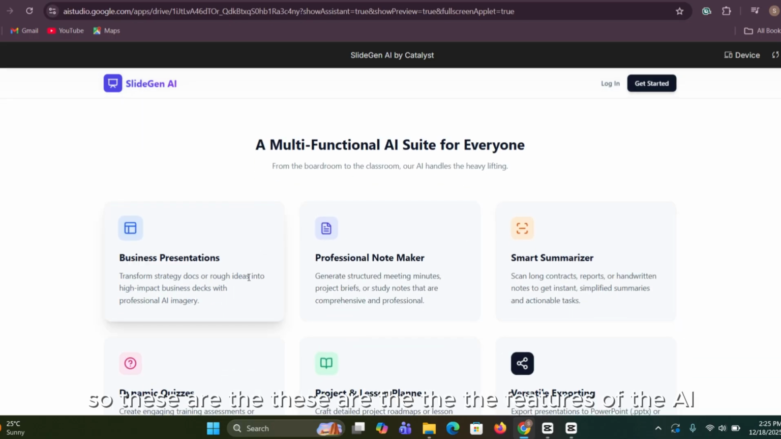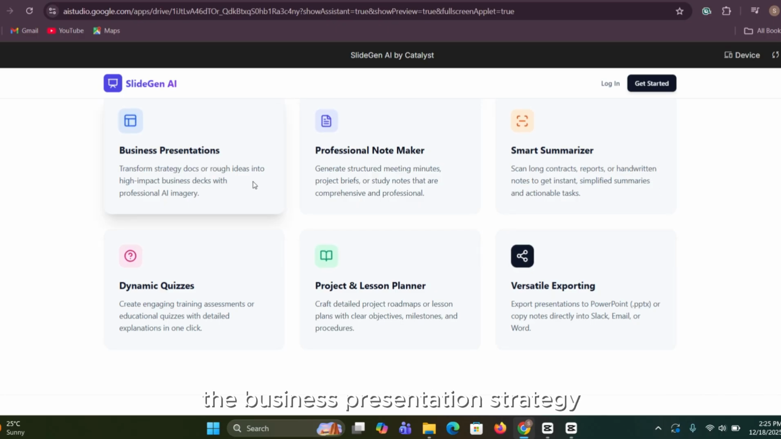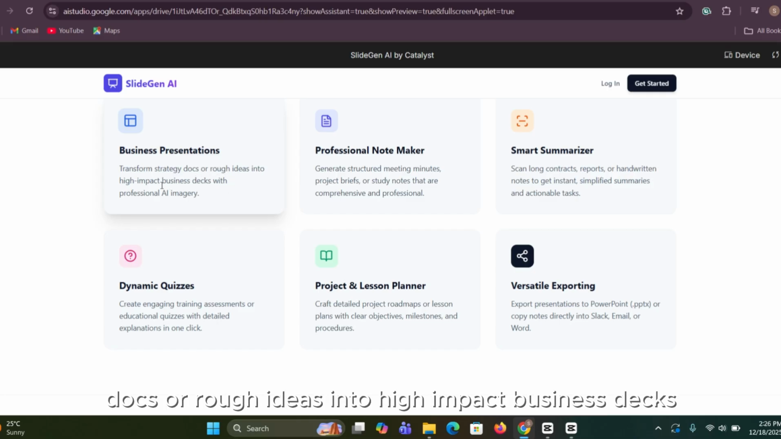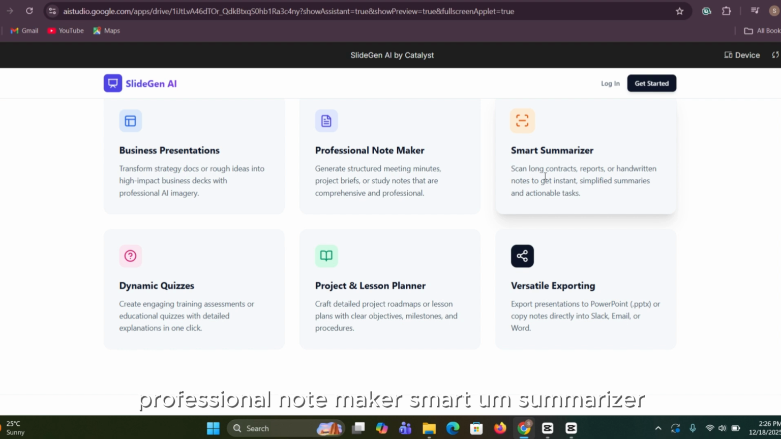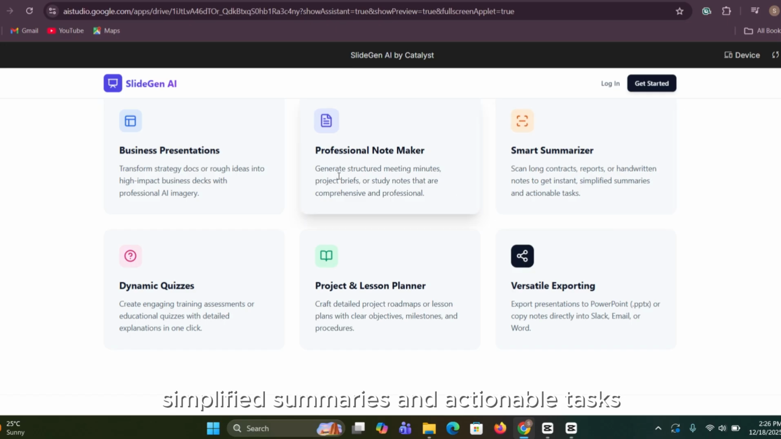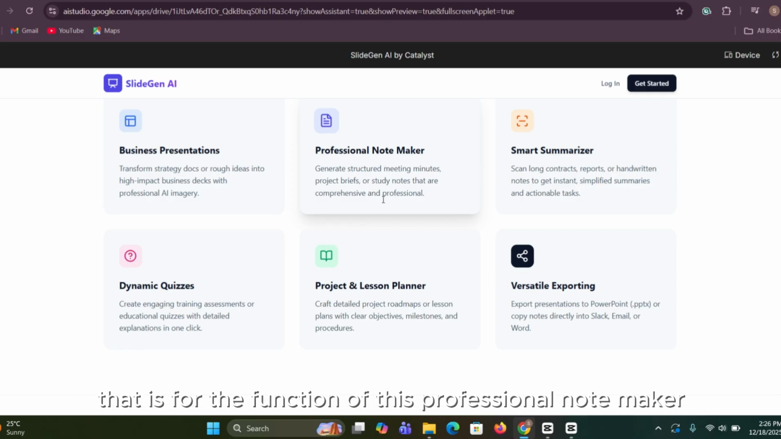So these are the features of the AI: the business presentation, strategic docs, or rough ideas into high impact business decks with professional AI imagery, professional note maker, smart summarizer. That is, you can scan long contract reports or handwritten notes to get instant simplified summaries and actionable tasks. You can also generate professional structured notes, project briefs, or study notes that are comprehensive and professional. That is the function of this professional note maker.